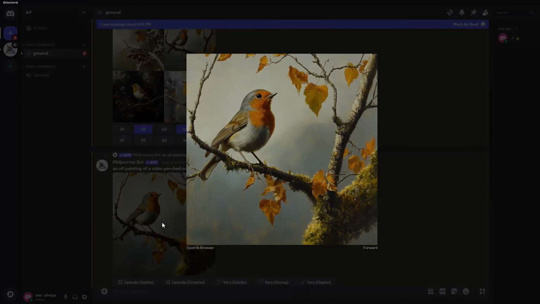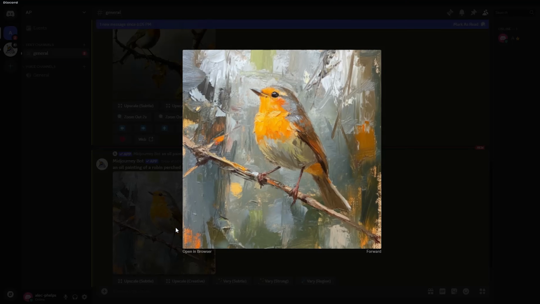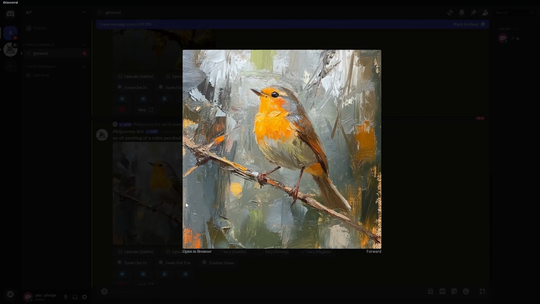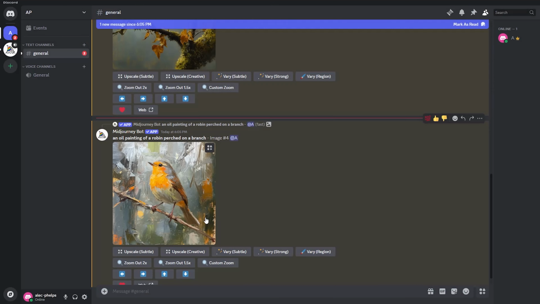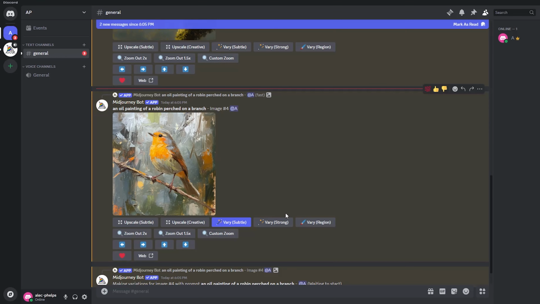Now, within about a second, we have a slightly upscaled version of these 2 solo images. Let's focus on image number 4. I really like this one, but I want to see what else we can get. So I'll click Very Subtle and Very Strong to generate some similar, but ultimately different new images. While we're at it, let's see how this one looks upscaled. So I'll click Upscale Creative, then Upscale Subtle to generate my higher quality images.